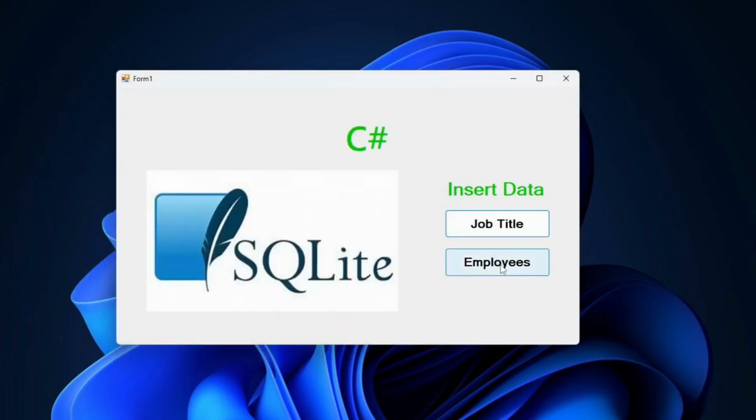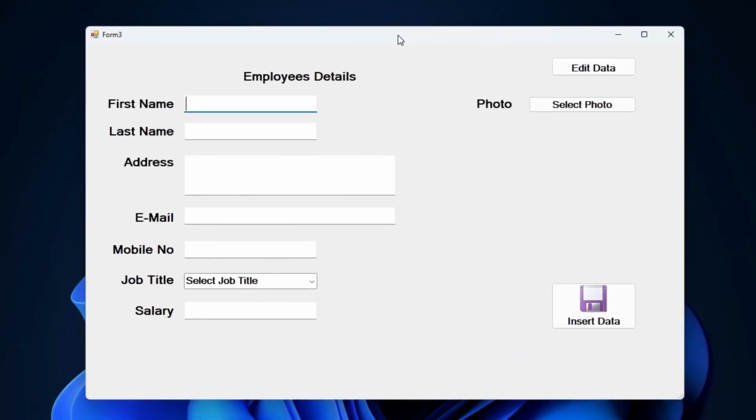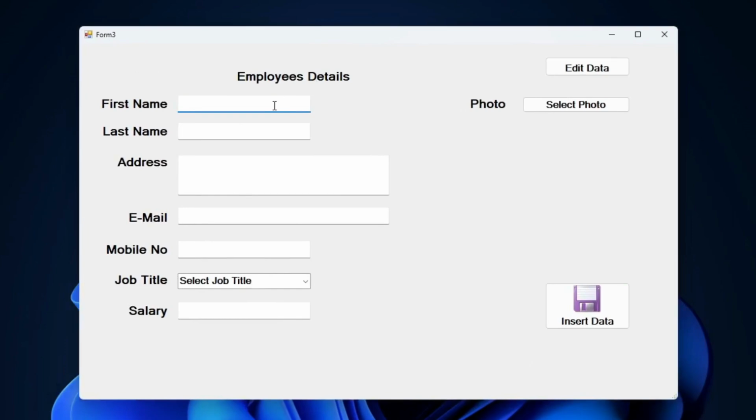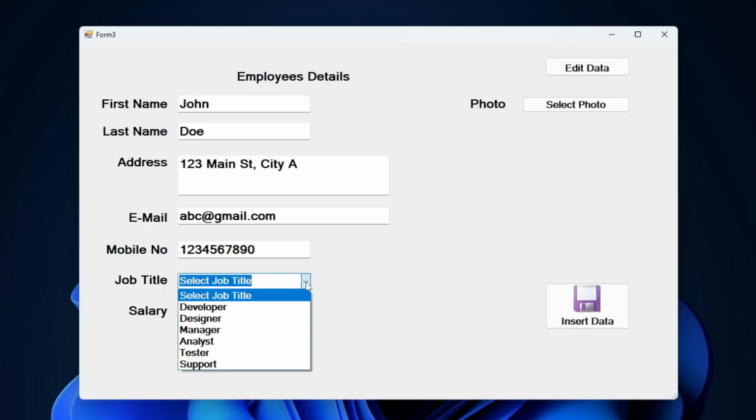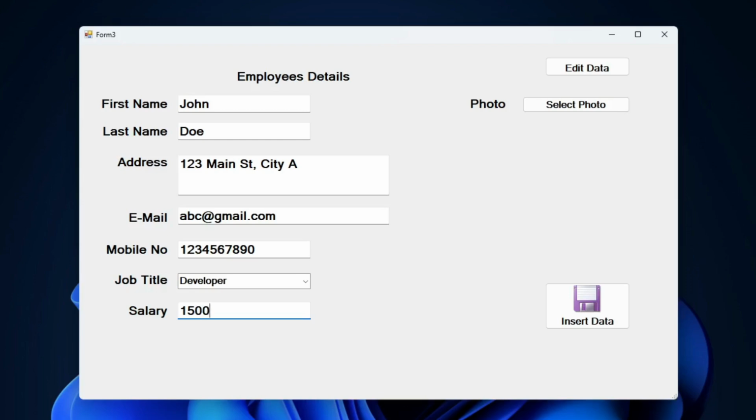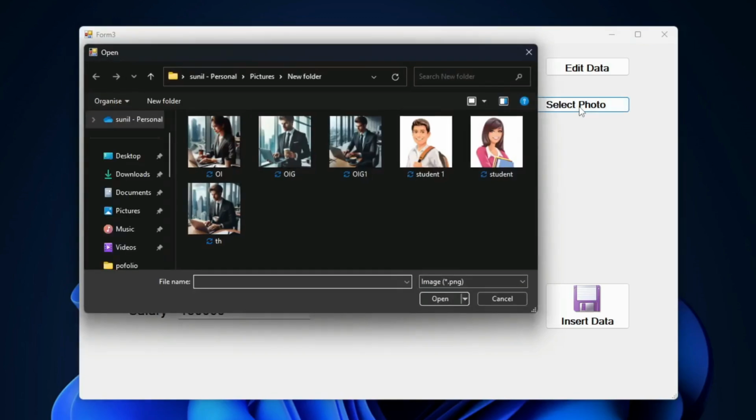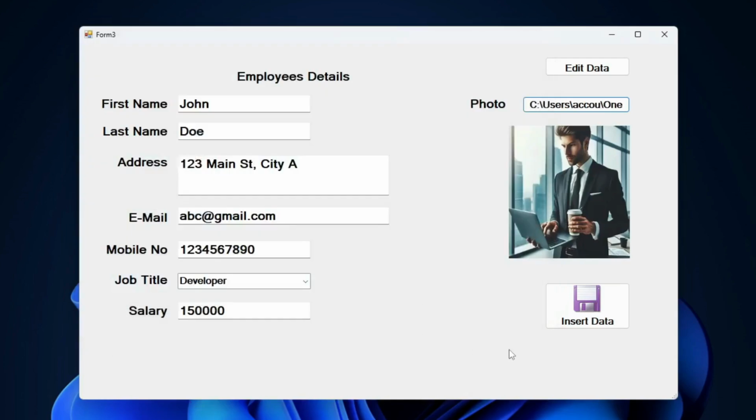Now click on employee and add a record here, and select the titles here, developer, and set the salary and select photo, now insert the data, so click on insert and data inserted, click on OK.